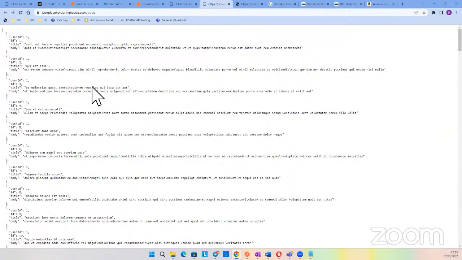Like this particular one, we get all the posts on this particular website. The same way you can use it for different websites as well, if they have an endpoint like that.